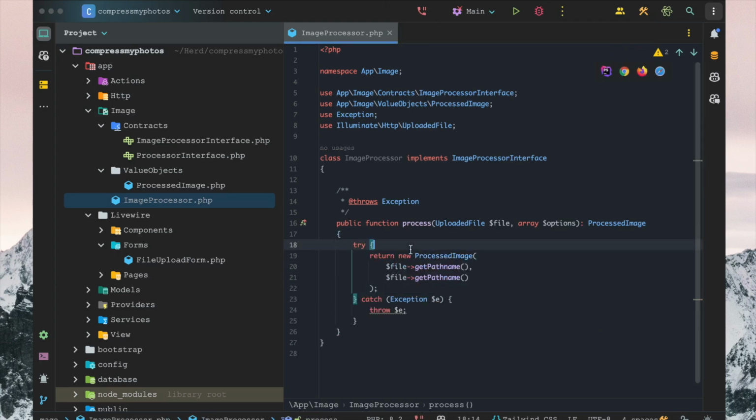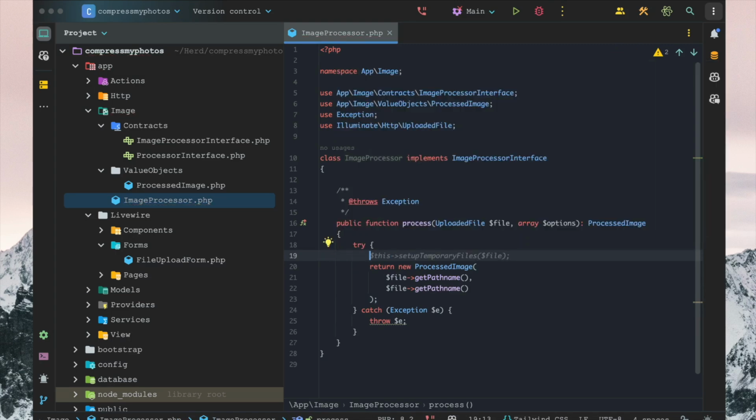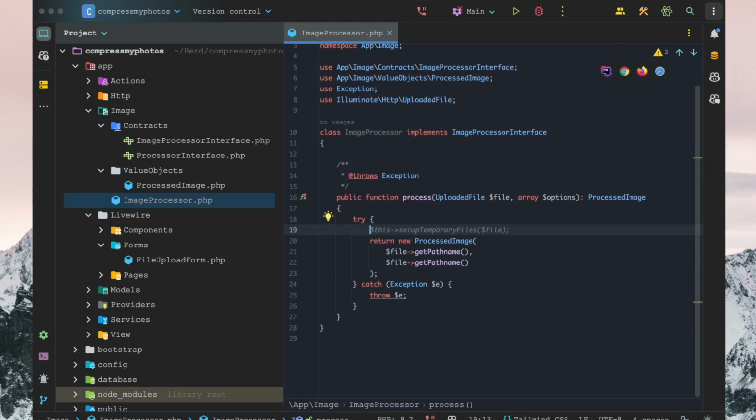And then we can return in here. What we want to do in here is have a function to set up a temporary file path, the preparing of the image, and then we're going to go ahead and process it, save the optimized image, and then return it.